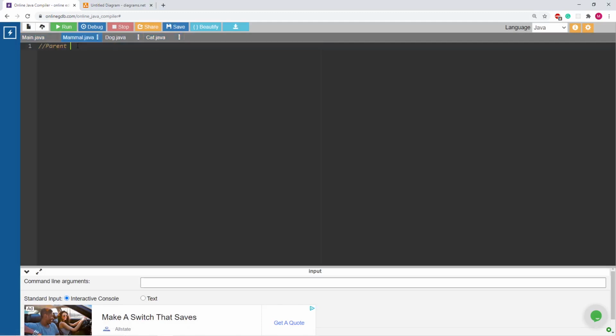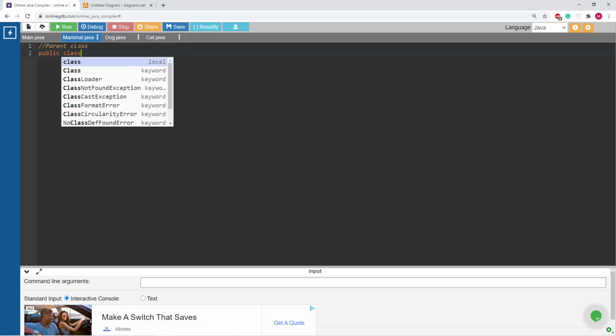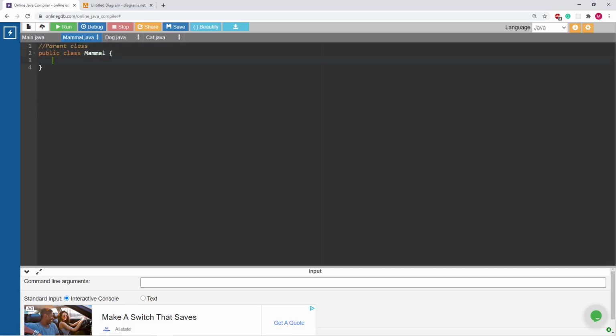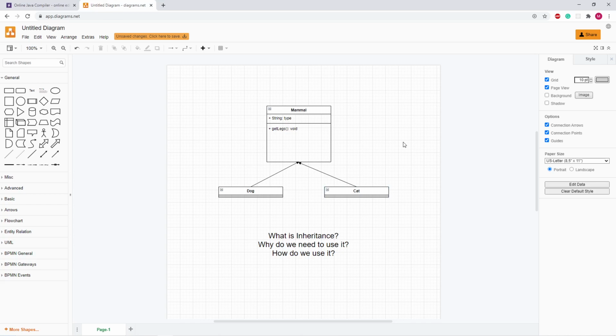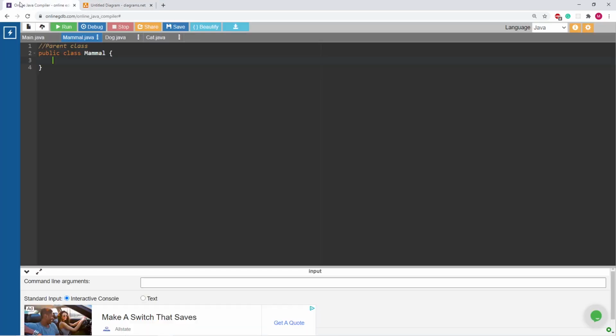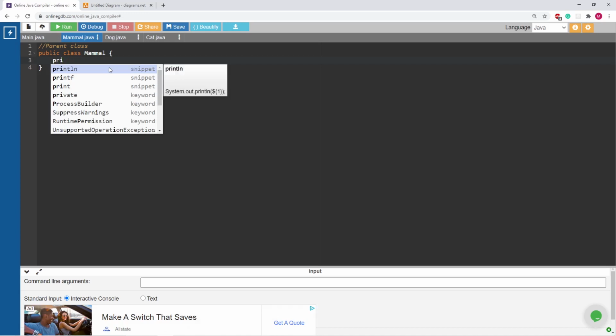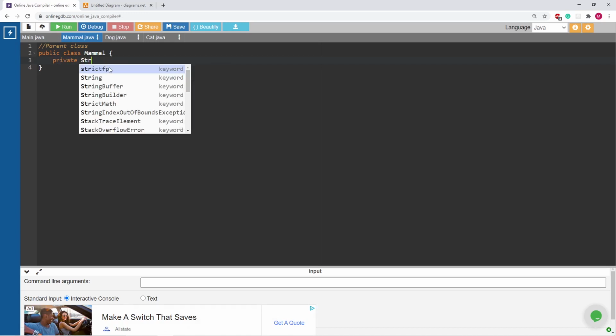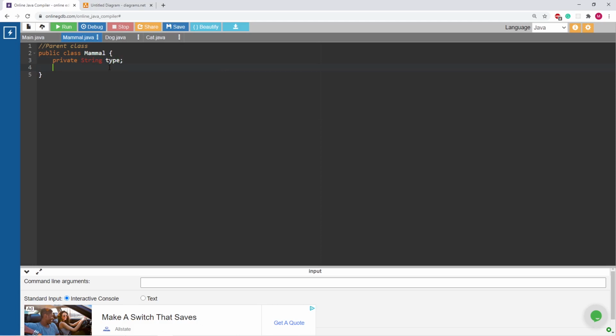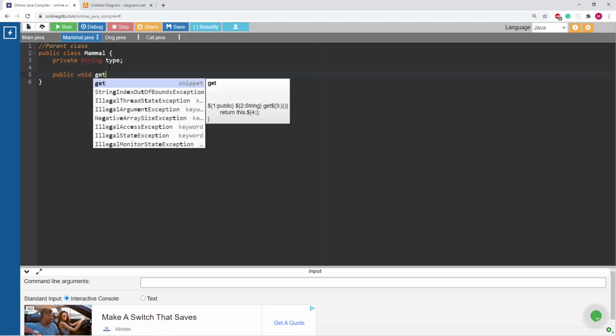So parent class, and this is public class mammal. There we go. And let me make sure what we have in our mammal class. So we have a type and getLegs. So type is a string. Let's make it private string type. And then we have public void getLegs.